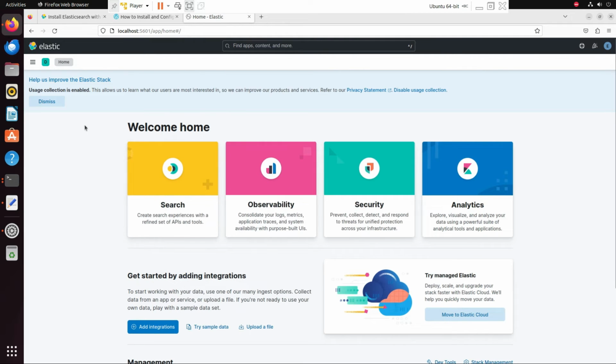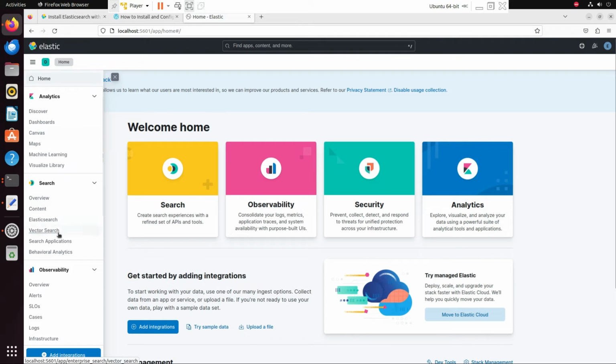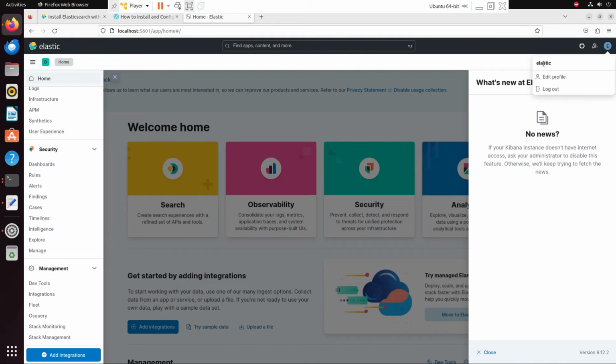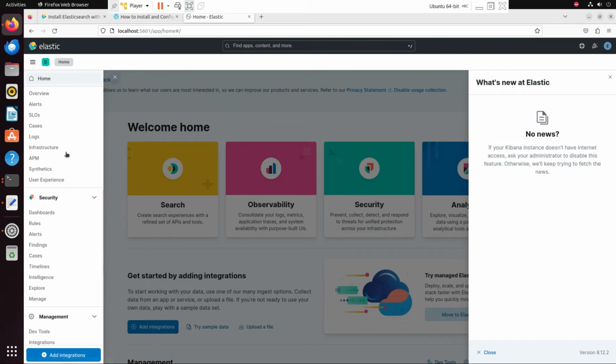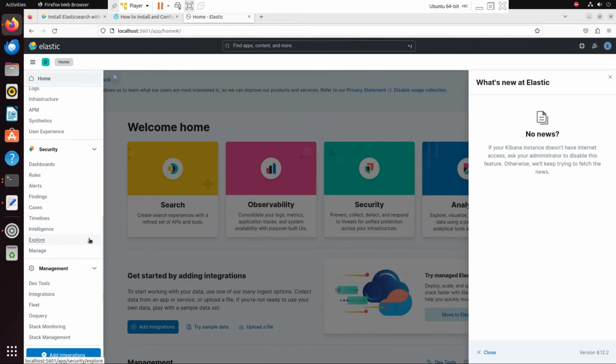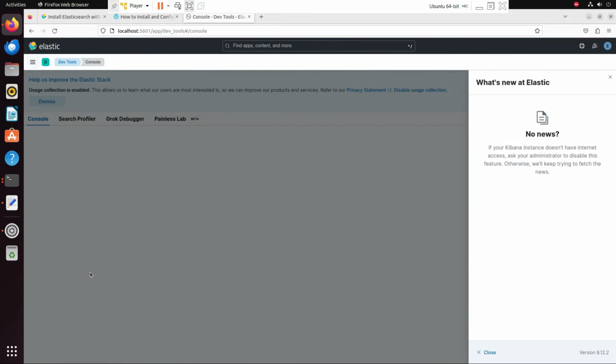You can see this is the Kibana dashboard. These are options where you can see or visualize. Here you can see the Elasticsearch version 8.12.2, and this is the user session, that is elastic. We have lots of options here that we can explore, but the main option where you can execute your queries is Dev Tools. So go to Dev Tools.